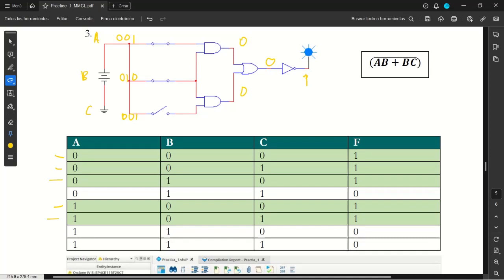This is the third circuit, and here we can observe that to turn on the LED, we need to obtain a 1, and to obtain a 1 from a NOT gate, we need to obtain a 0. This is an OR gate, and the only way to obtain a 0 from an OR gate is to get a 0 here and a 0 here in the input.